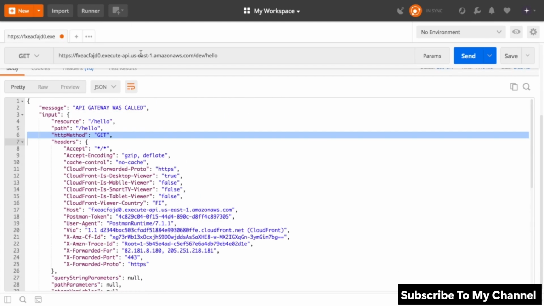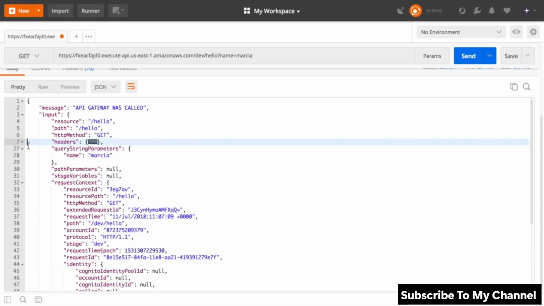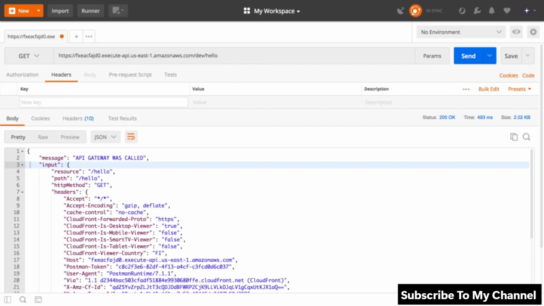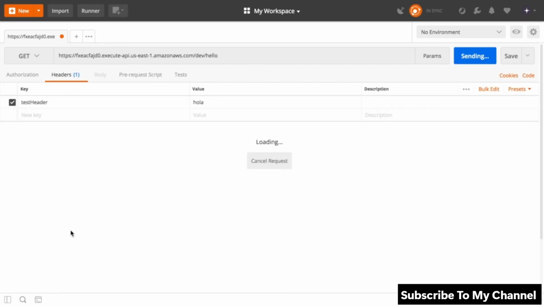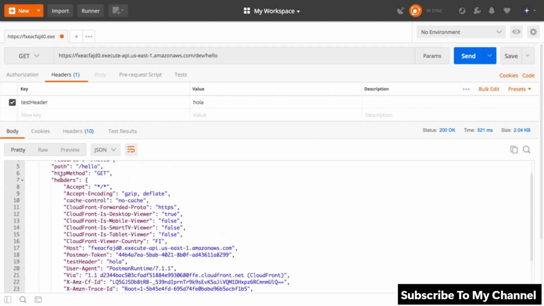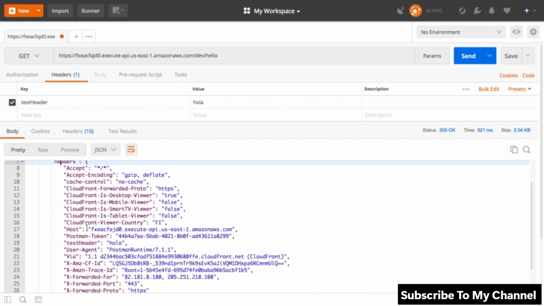If we pass a query parameter, then we will see that everything stays the same, but if we check the query string parameters, we can see now that there is that one that we just added. If we want to pass a path parameter, we need to do a new endpoint because this is just not existent, so we get an error. We can pass a header, so if you put test header and then we put hola, then we can check that in the headers there is this test header hola there, so that's how you can pass information through the headers.